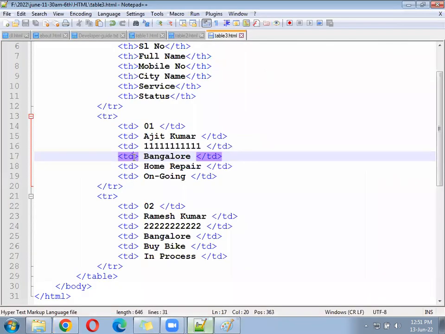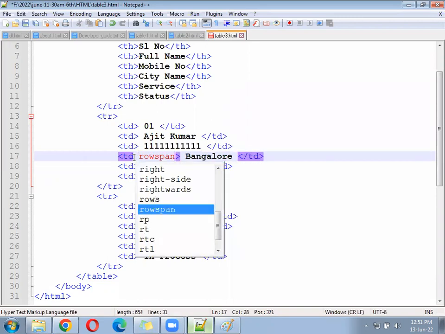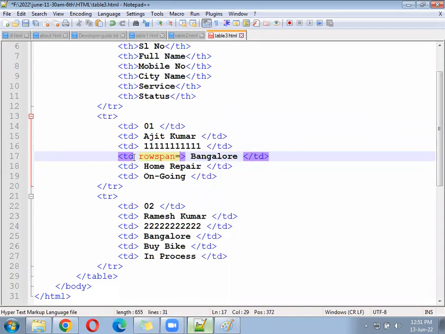Go to the first Bangalore and write there row span. Now how many Bangalores do you have, one or two? Two are there, so row span will be 2. It has to take the place in the current row and also in the second row. So this TD will be displayed here and the same TD will take the place in the second row as well. So in the second row, Bangalore should not be there.